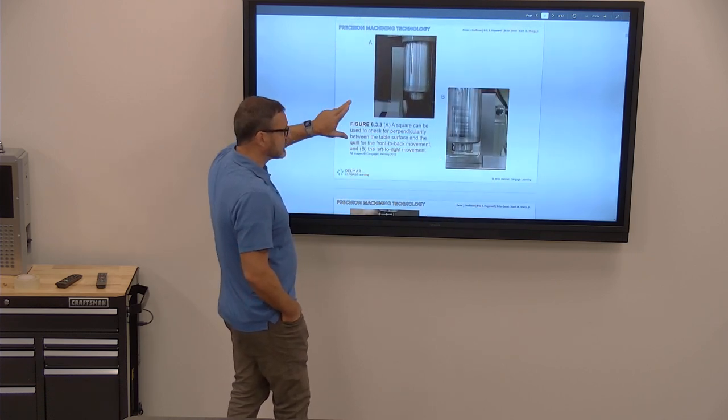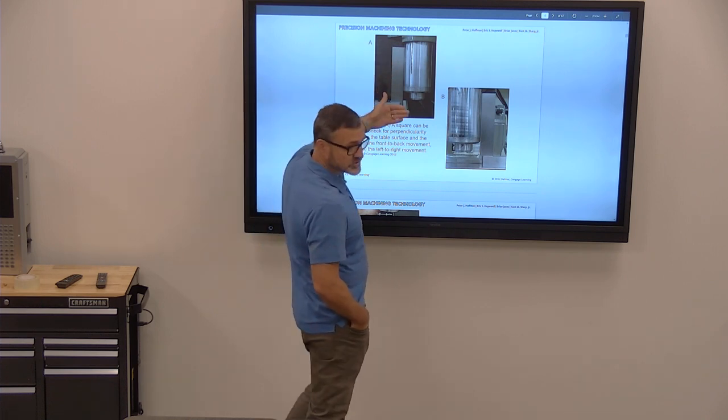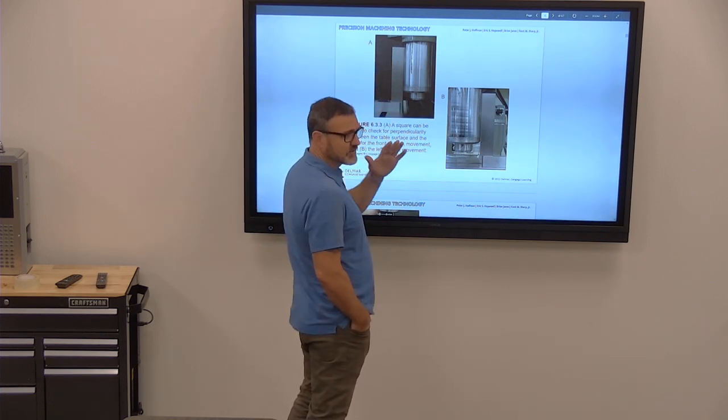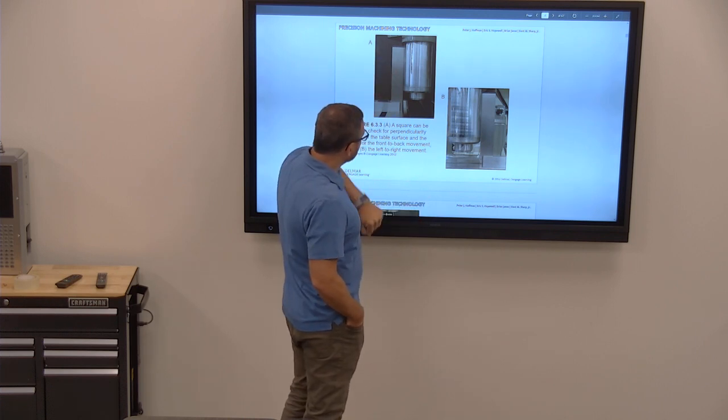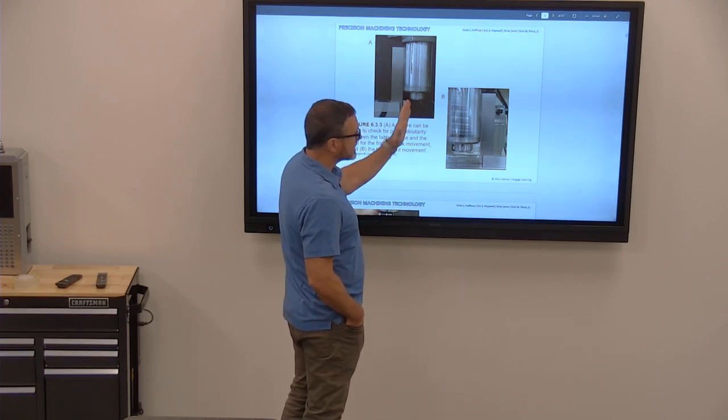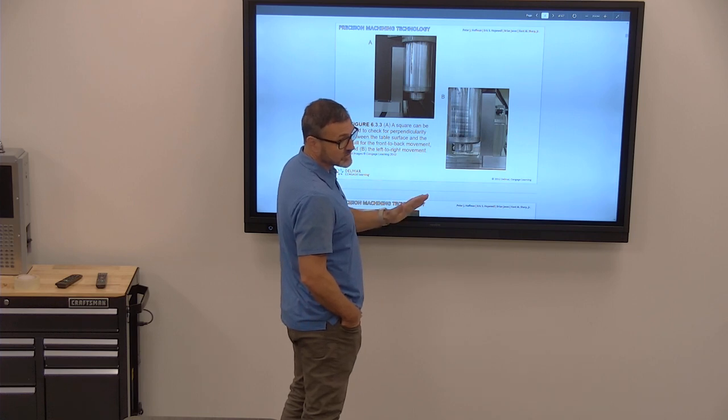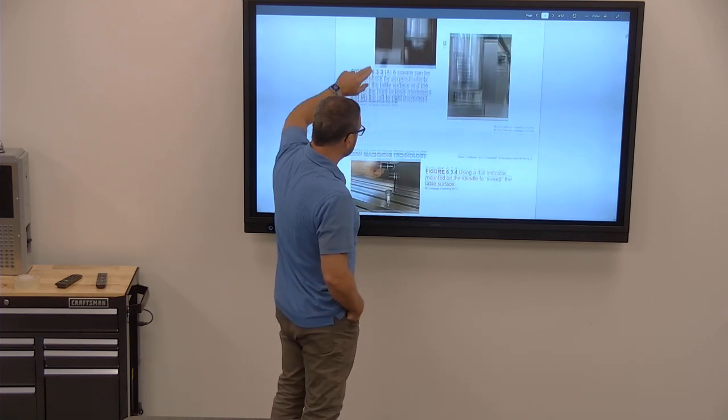These are ways to get them close, like using your largest square. So if you're just trying to get it somewhere in the ballpark, you run the quill all the way down, you bring your square up against it, that gets you close. That does not get you perfect. Indicator is how you get perfect.